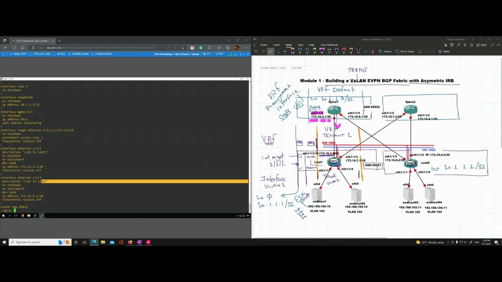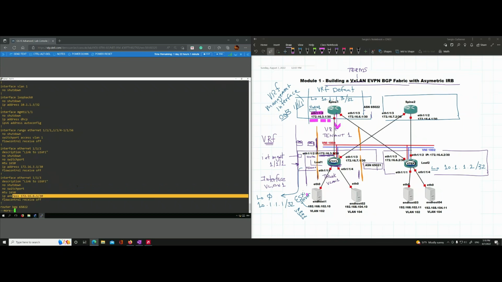I need to change this to leaf 2. But let's verify the port on 113, right? So it's 172.16.6.1. So the port is good. I just have to change the description. Instead of saying link to leaf 1, change it to link to leaf 2. I'll just make a note. Okay, so that's fine. So that's going to allow us to communicate with this other leaf. All right, so let's continue.